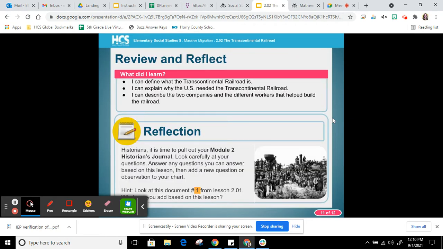As you're going through the assignment, I would highly suggest having the assignment open, and we'll take a look at that assignment in just a moment. But there is a reflection piece here that you want to make sure you go through when you finish your Lesson 2.02.